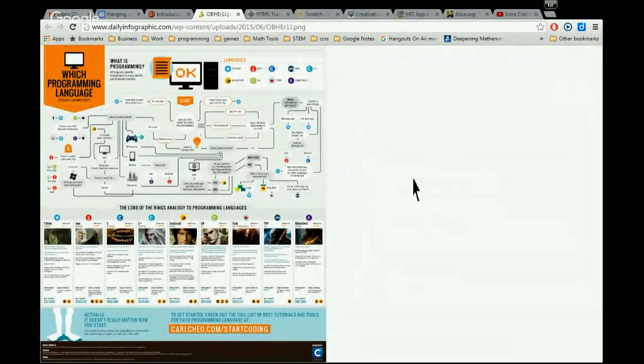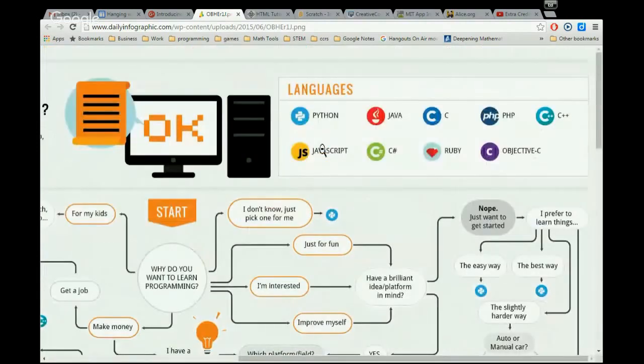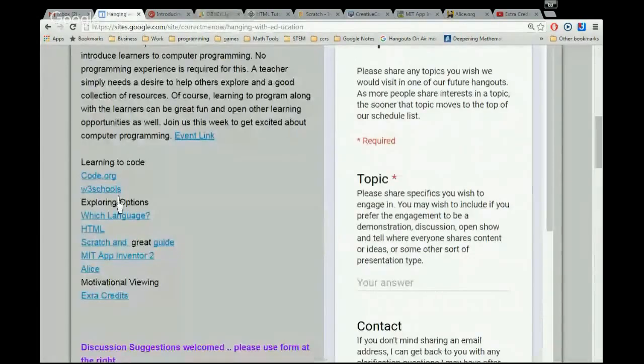I want to bring you to this graphic. I just started going through an overview of some of the types of programs, and I'm going to zoom in on this a little bit. Let me check to see how that looks. Okay, that's probably enough for you to read. If I go to the Hanging with Education site, it's which language. That is the link I'm looking at right now.